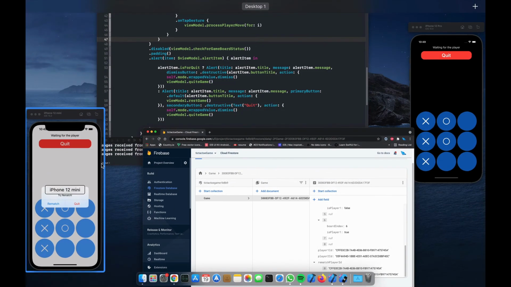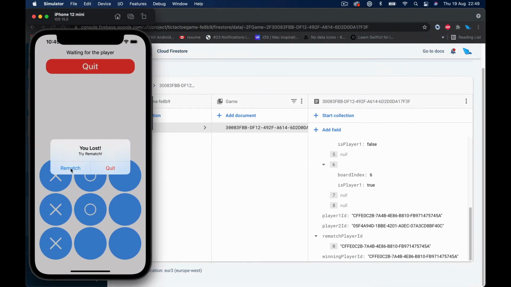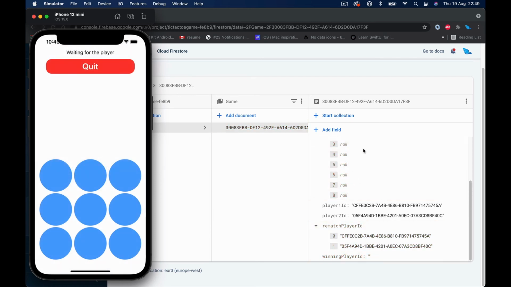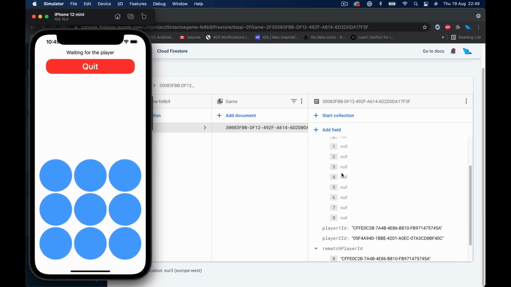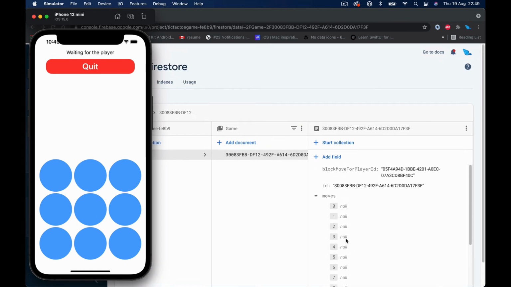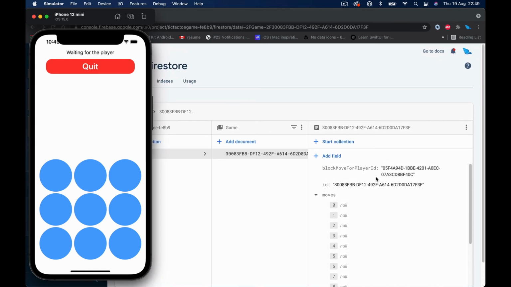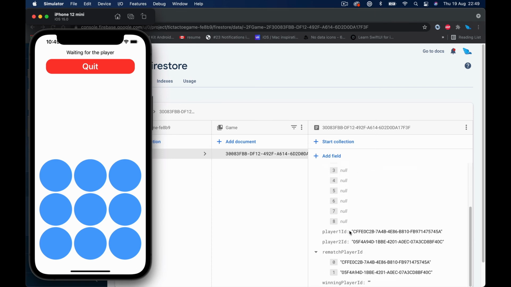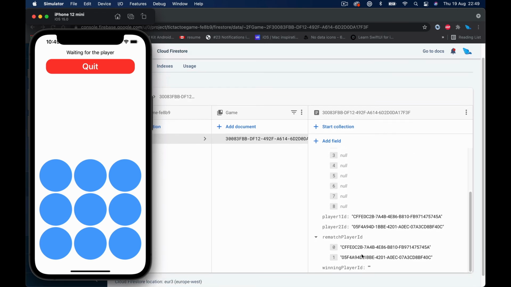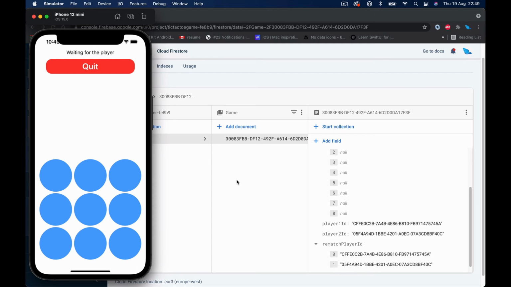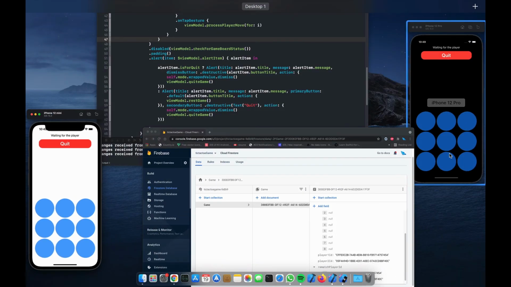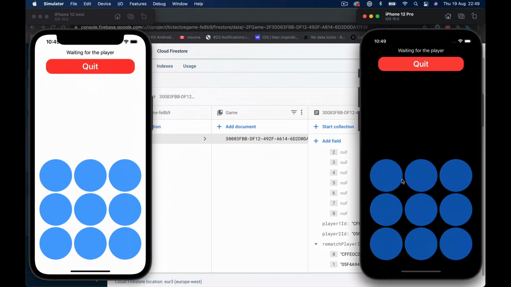That's good. Let's open this, and I will click on rematch here, and you can see the game was reset, so everything is empty here. The moves are empty, the ID of the game is still there, nothing changes. The block is the second player. Rematch player ID, both of them are here, so it is full, and winner player ID was removed. So now let's see that our user interface has changed also, and we can start another game.